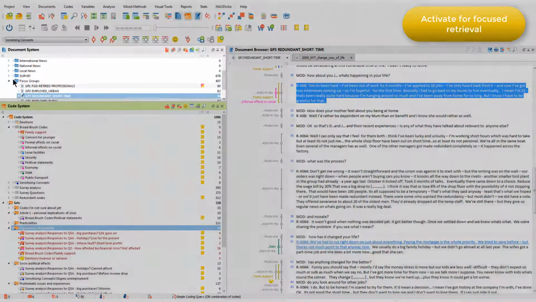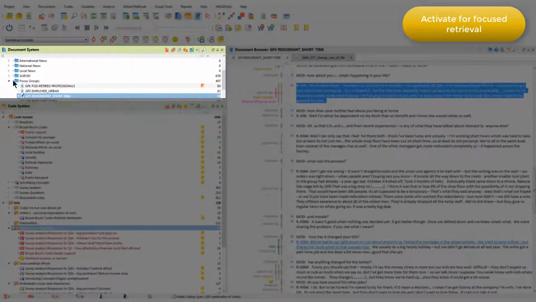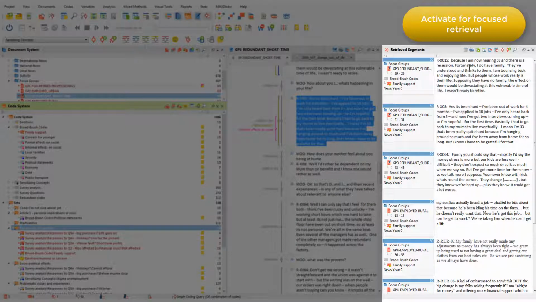And of course, if I've got document sets coded as well, when I've got my retrieve segments window open, I've now got in my retrieve segments window all of the coded segments for any of the codes that belong to that code set, expressions of positivity, and the documents that I activated, in this example, focus groups. So code sets are a good way of creating focused retrieval through the ability to activate on that level.